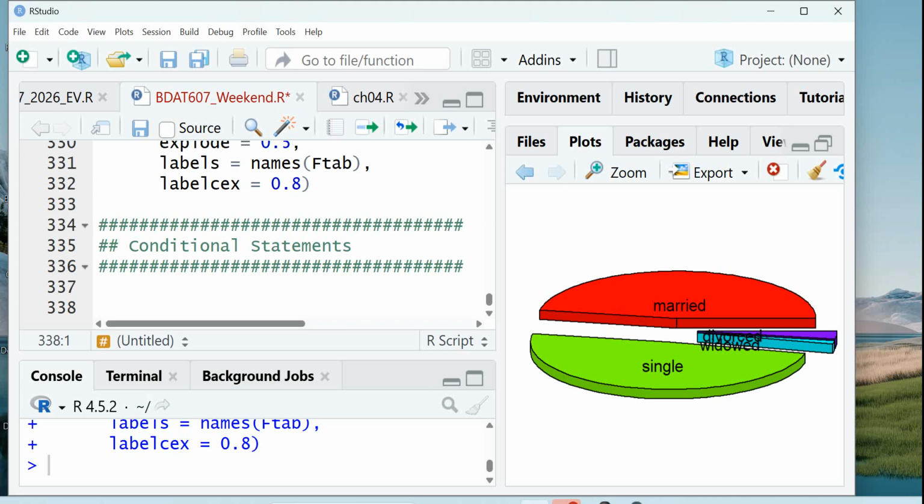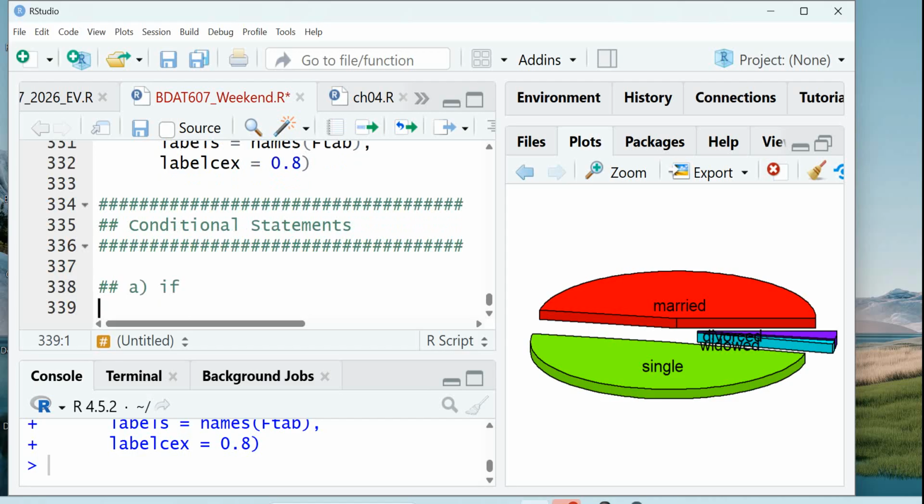So what are our conditional statements? Well, the first one we can talk about is if. On its own, if is a condition. If it rains, I will not come, like today.